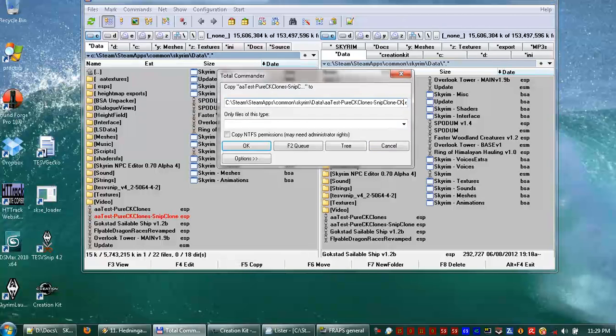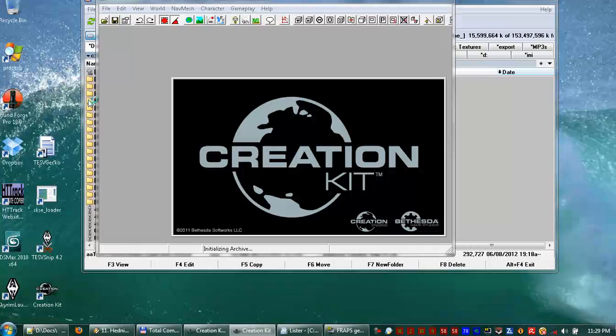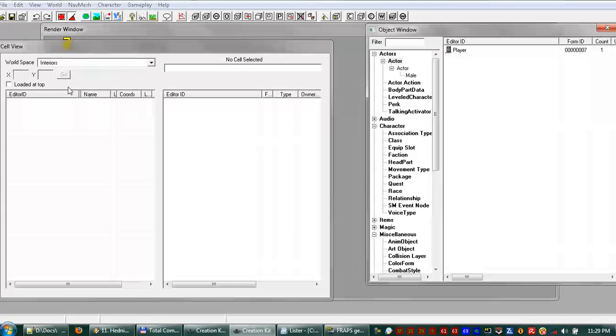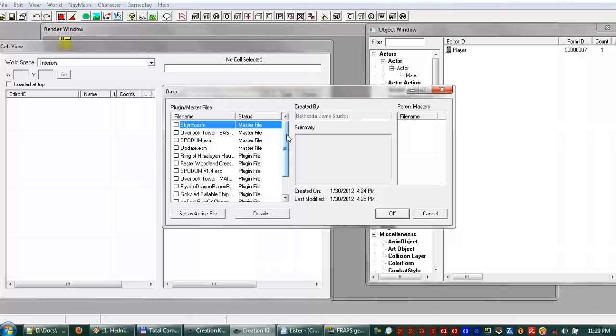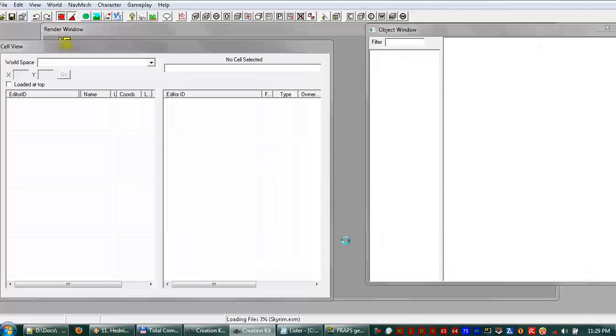Now what I'm going to do is make another copy. Call it CK-load, because this file is going to be altered by the CK as soon as it's opened. As soon as I click on yes to correct the records, it's going to actually alter the data without me even saving it.